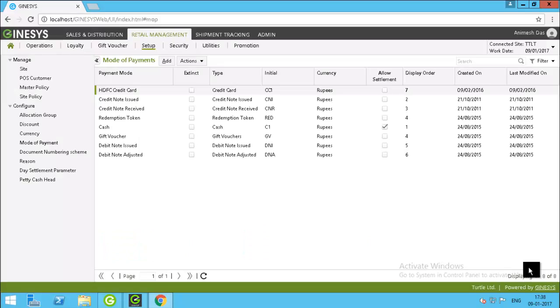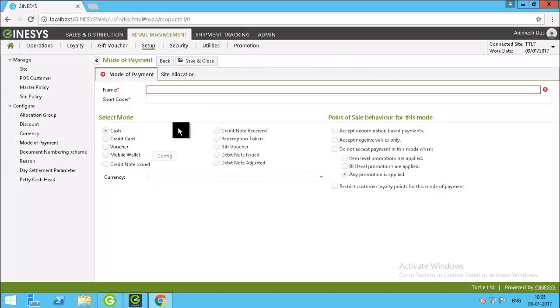We are in the mode of payment section of the retail management module. A new mode of payment type has been introduced in the form of mobile wallet. Let me show how to create a wallet type MOP. Click on Add. And here is the MOP creation window. The process is similar to what we have seen before.